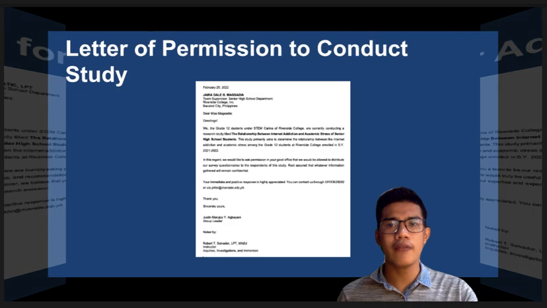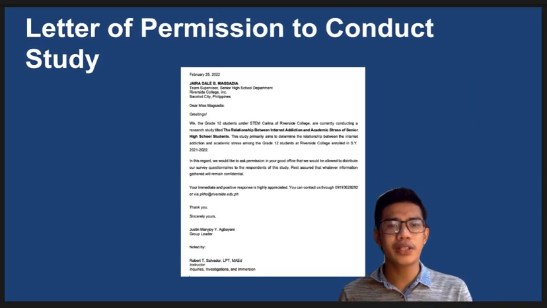Next, we have the letter of permission to conduct study. The same content, by the way. However, if you are to study or gather data under the senior high school department, we are to address it to Jaira Dale B. Magsadya. So that's Miss Jaira. Complete details as well on top.